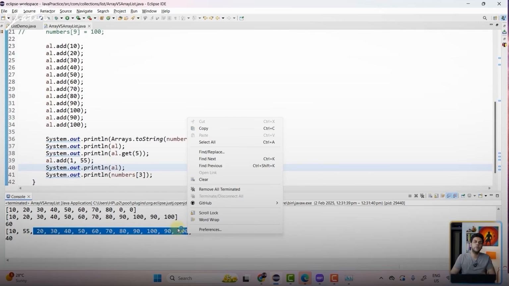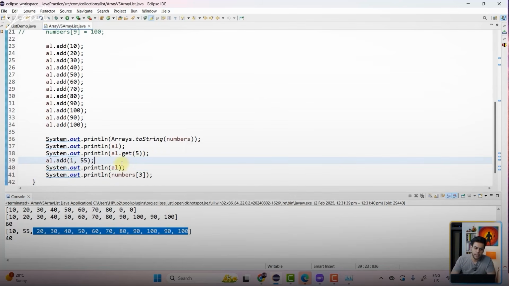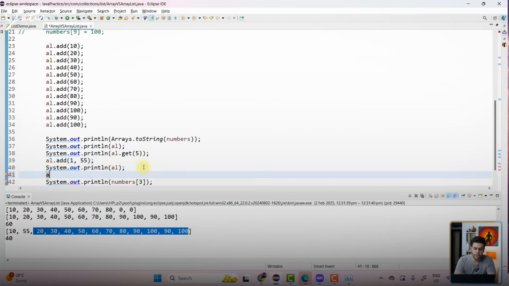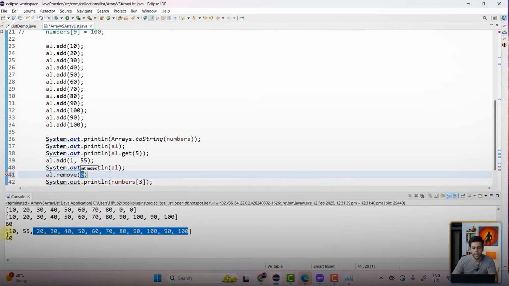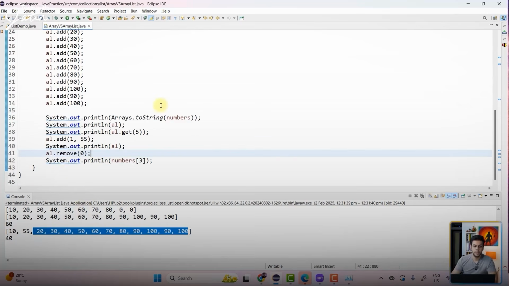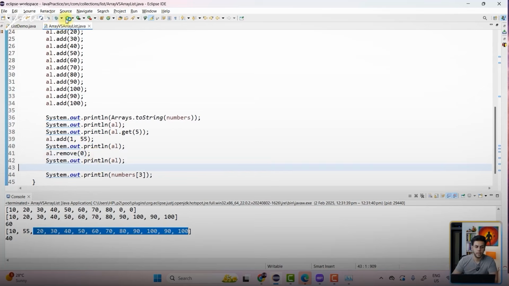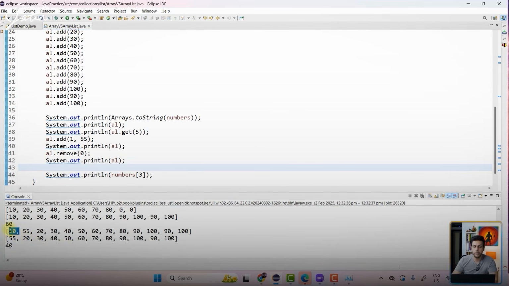Now if I want to remove an element also, observe carefully. Let's say I want to remove an element. I'm going to say al.remove. I'm going to say remove the element which is there on the 0th index, meaning this 10 needs to be removed. All right. So I'm just going to copy this line again one more time and print it off for you guys. Click on the play button. You see 10 got removed. 55, 20, 30, 40, 50, 60, 70, 80, 90, 100, 90 and 100. So 55 now is on the 0th index. Are you getting the point?